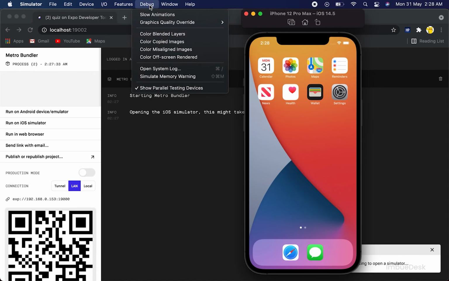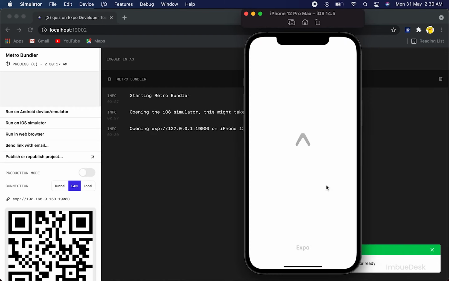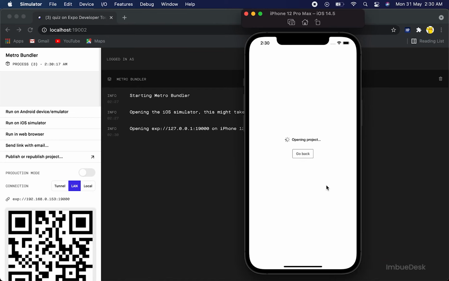For the first time it takes some time, but later it gets faster. It's building its JavaScript bundle and the project is open. This is how you open in the iOS simulator.